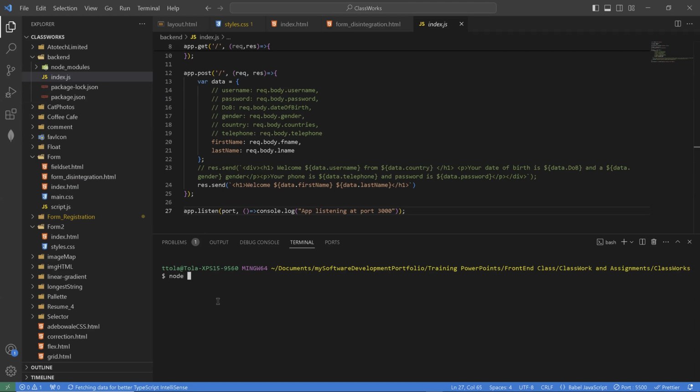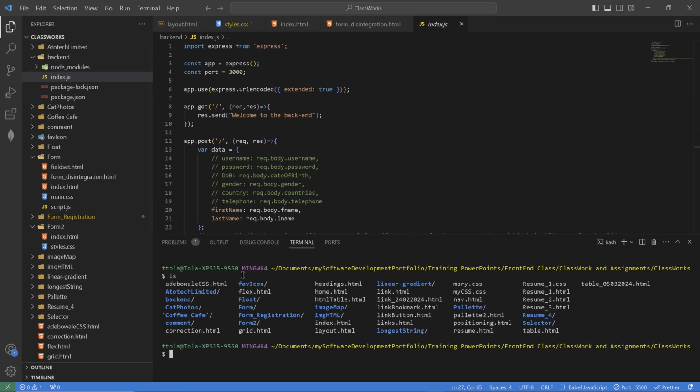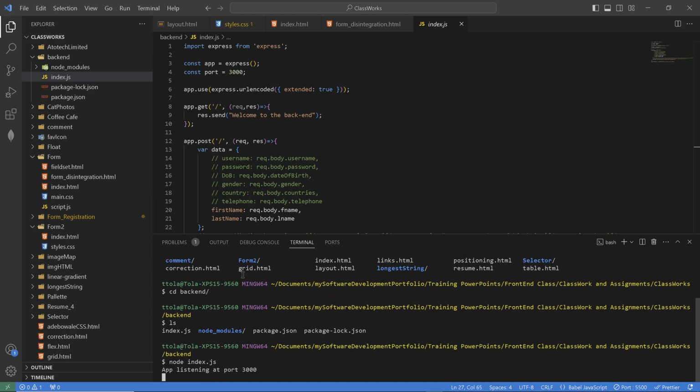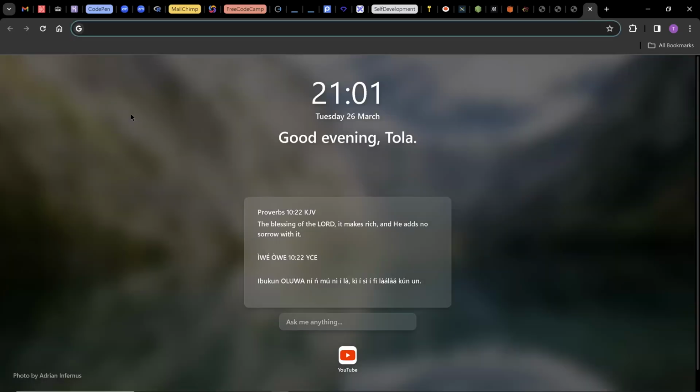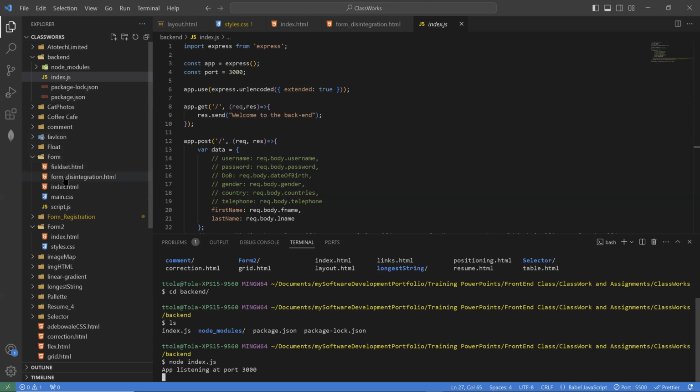So node, no, hold on. I need to change the directory into that. That is back end. CD back end. Then ls. Yes, node index. Okay, so let me just start my server and see. Okay, welcome to the backend. Okay, good. So now let's go back to this form.